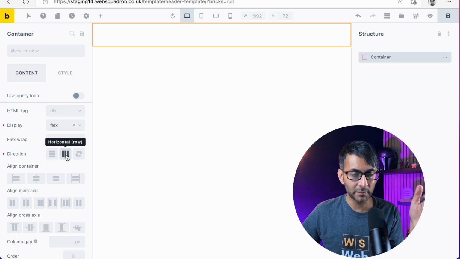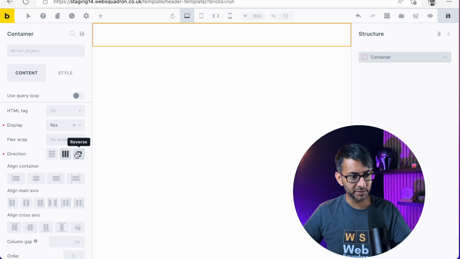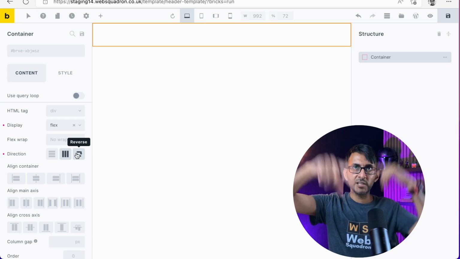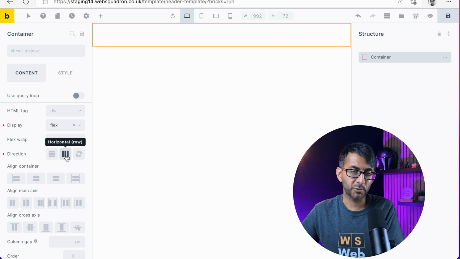So remember, in Elementor, we have rows and columns, and we can reverse them as well. So they have reversed row, reversed column, and all of that. I did that the wrong way round, like that. So we're going to have a row. So I'm going to have two items.